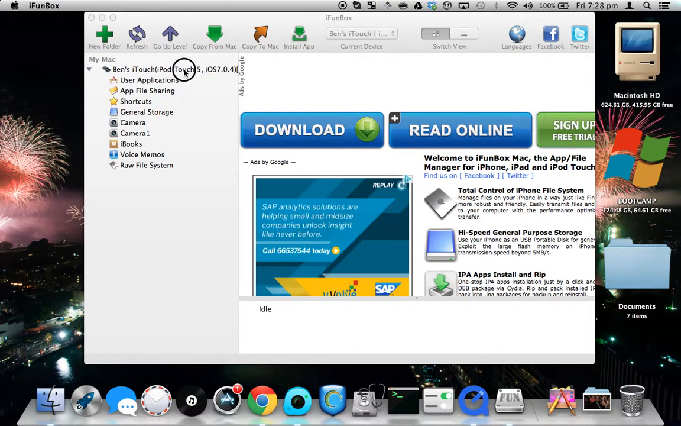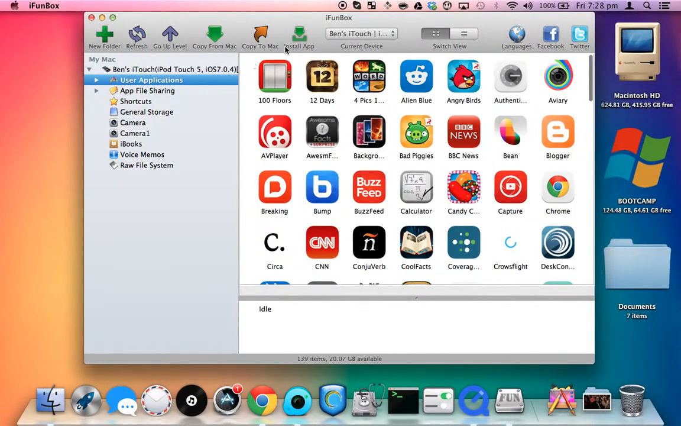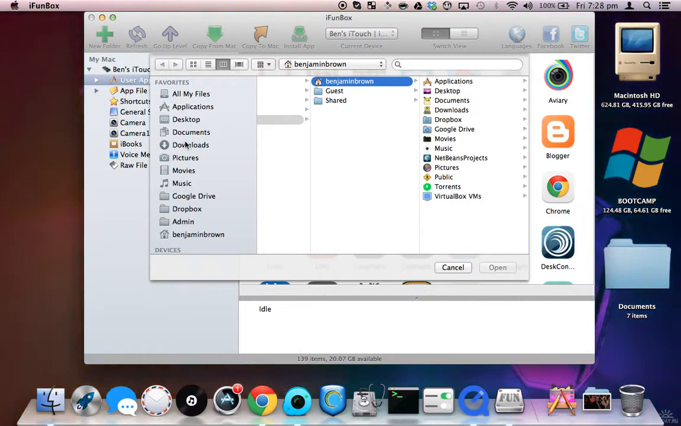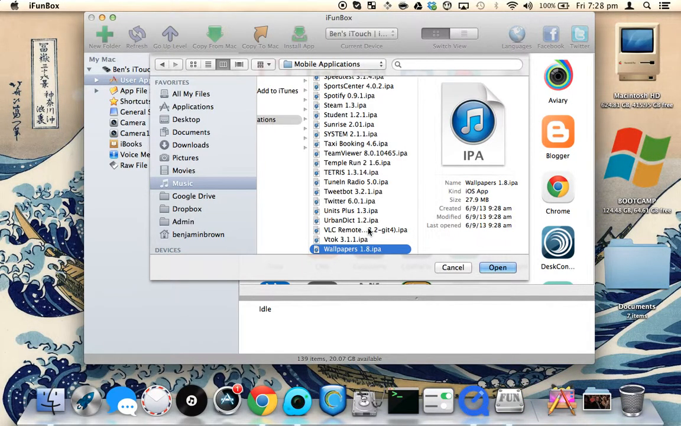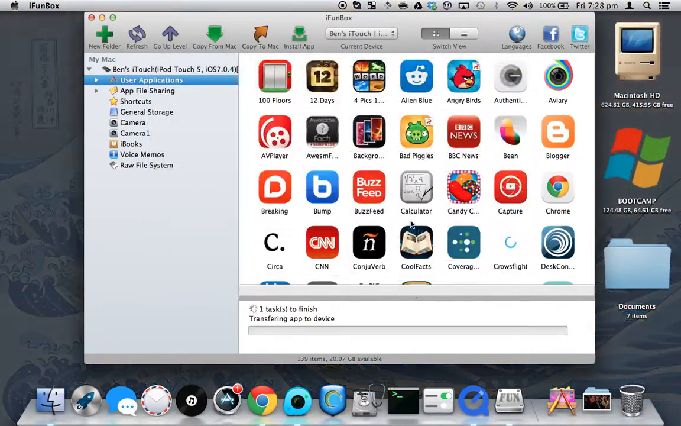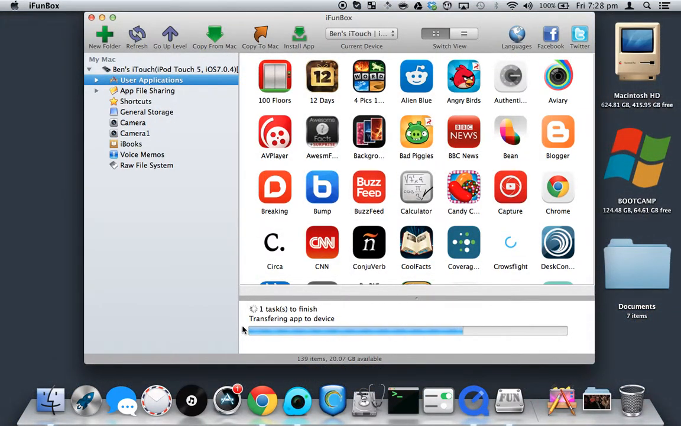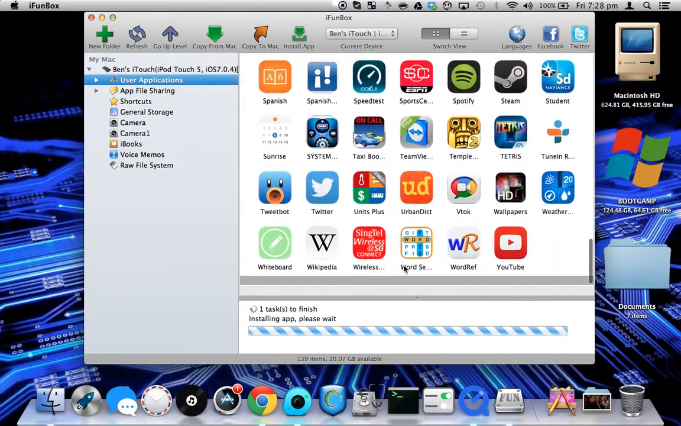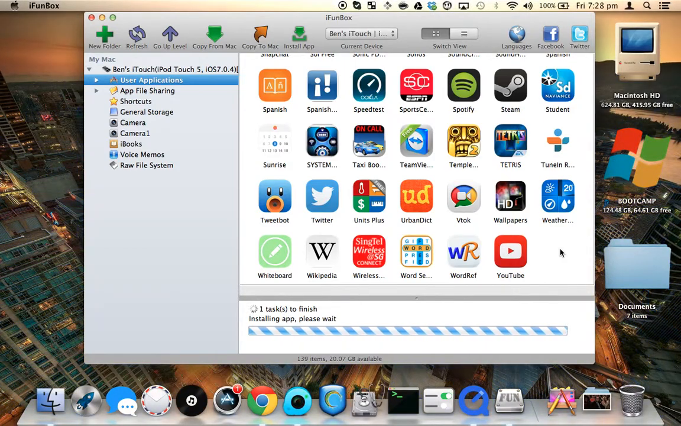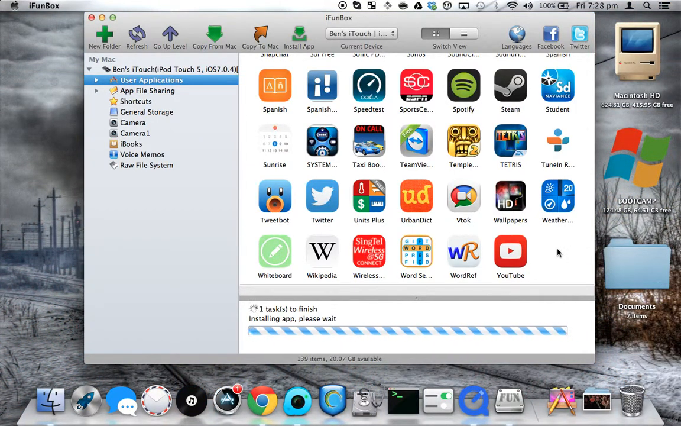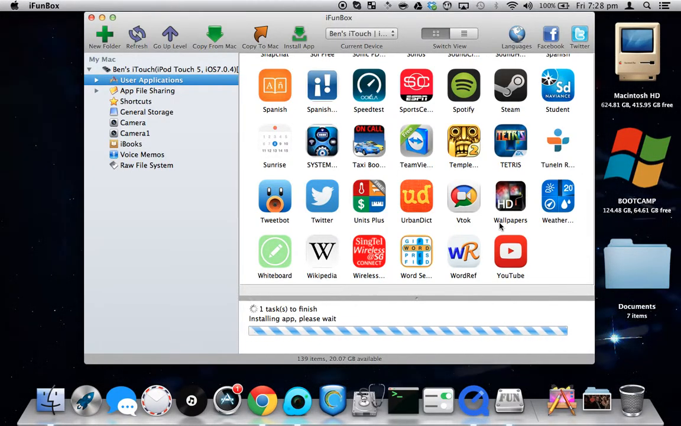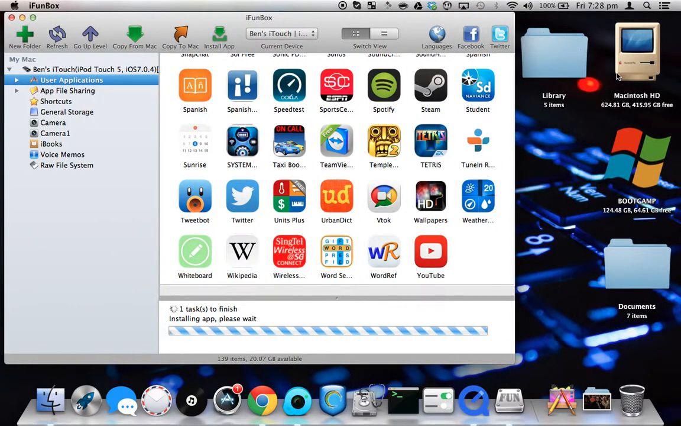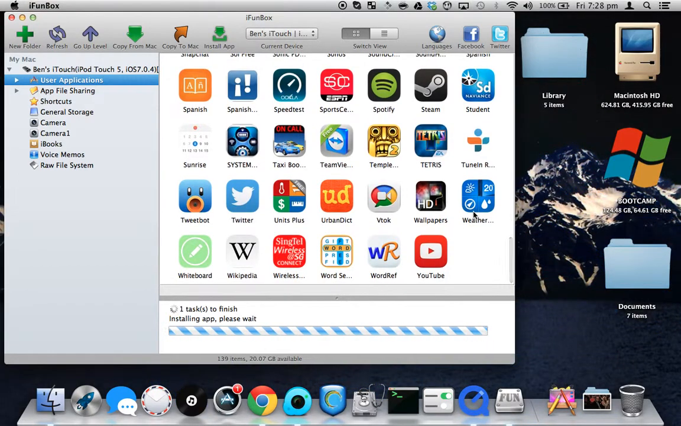So go back into iFunbox and into user applications, and hit the install app button. Now go into music, iTunes, iTunes Media, mobile applications, and scroll down to WhatsApp. Just hit open, and it's going to start installing the app on the device. This is something you can't do straight from the App Store, because the App Store specifies that WhatsApp can only be installed on an iPhone, but for whatever reason, iFunbox seems to be able to get around that. So wait for it to install, and remember that you have these two folders on your desktop. We're going to need these as soon as it finishes installing on your device.